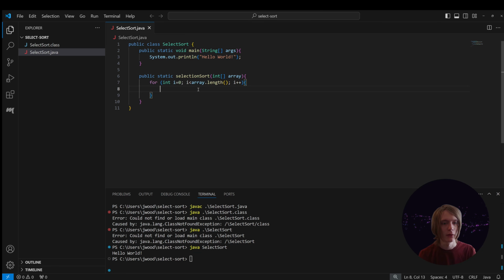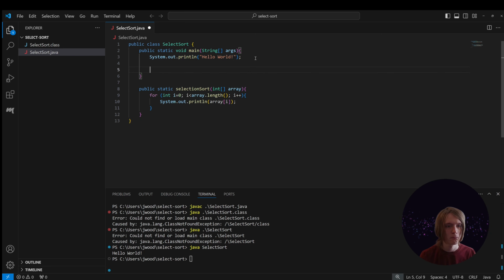So from there, for now, we're just going to print all the numbers in the list. I'm going to do a print line of the numbers in the list. So let's go ahead and print array sub i right there. And then we're going to basically go up here and do the selection sort.